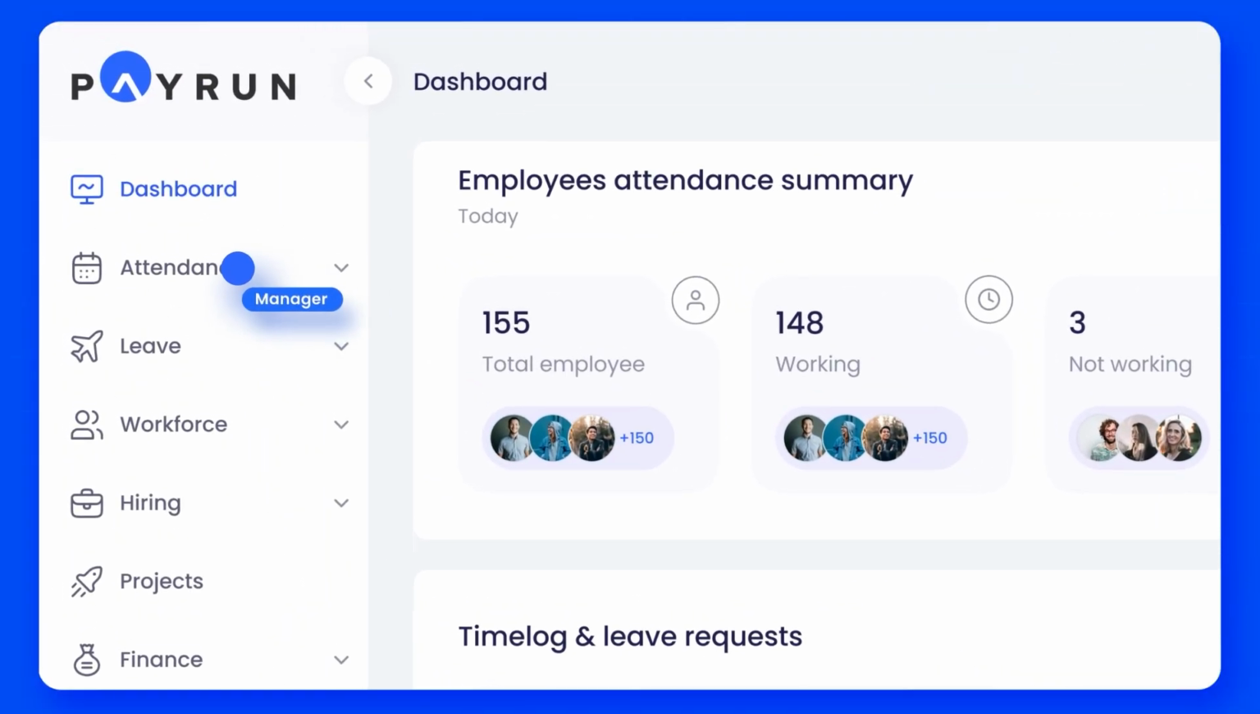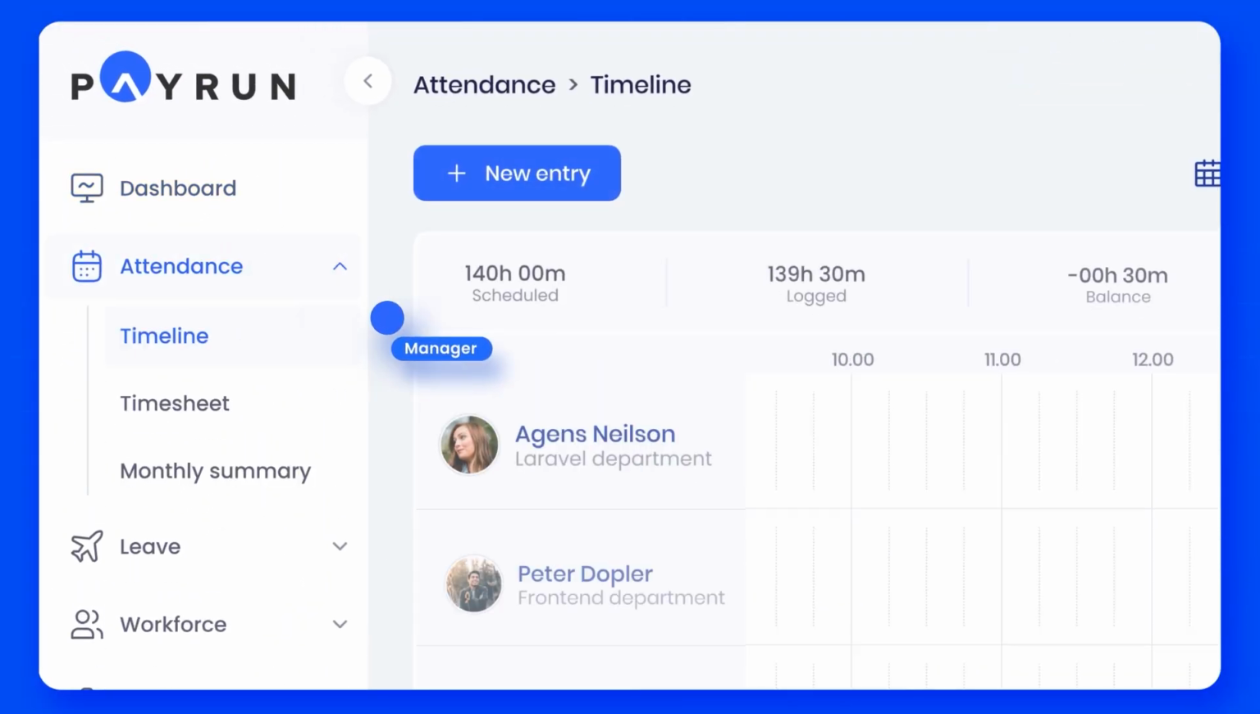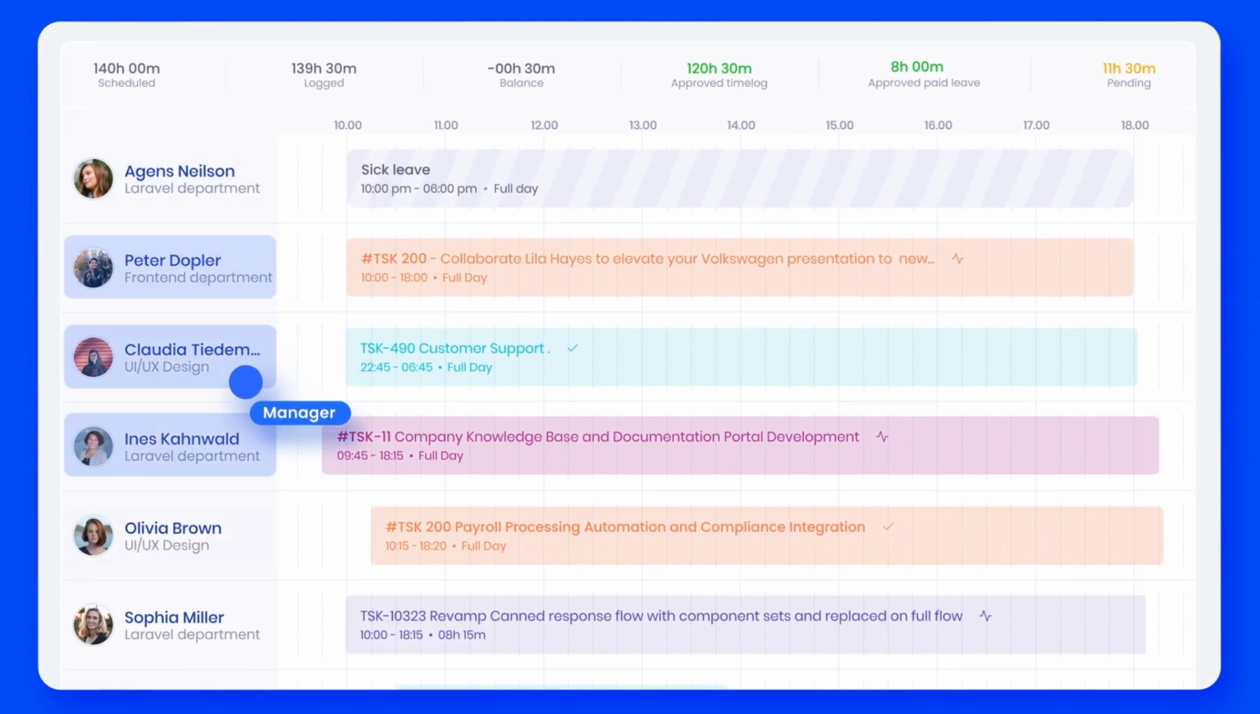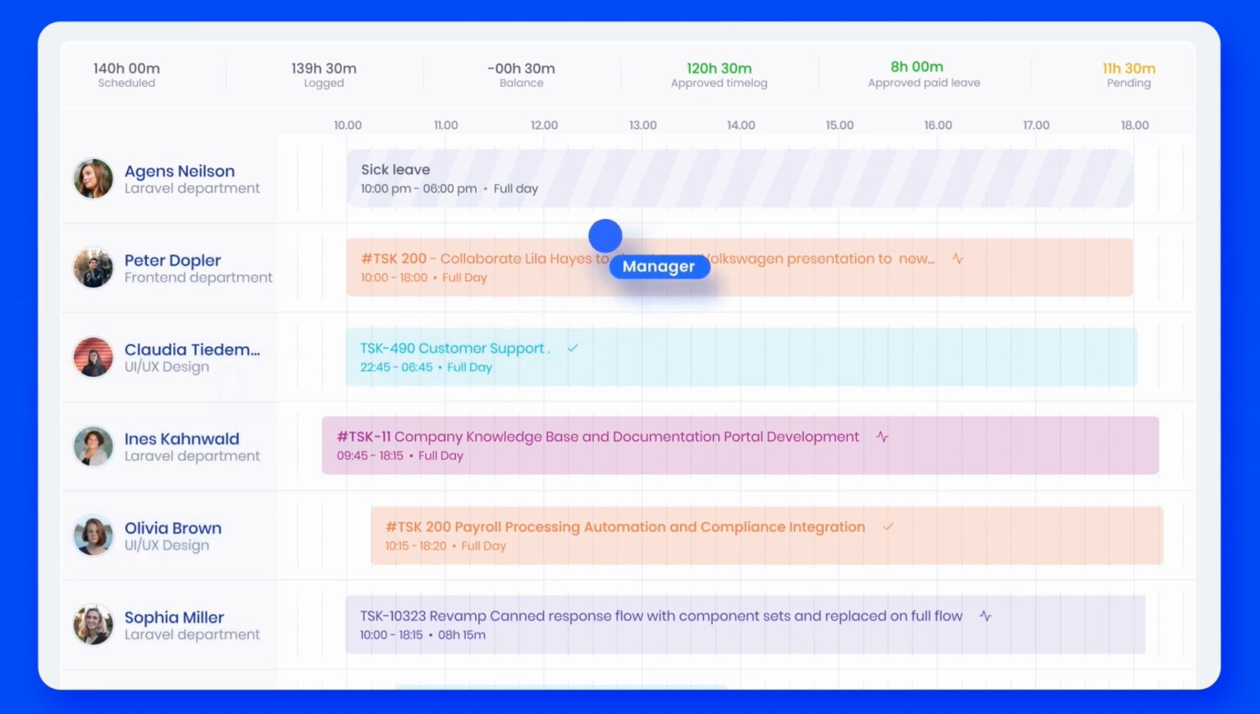From the left navigation menu, open Attendance. The main section displays your employees in a timeline view. Each employee appears on the left while their attendance schedule is displayed across the timeline. The colored blocks represent each employee's working schedule and attendance activity throughout the day.